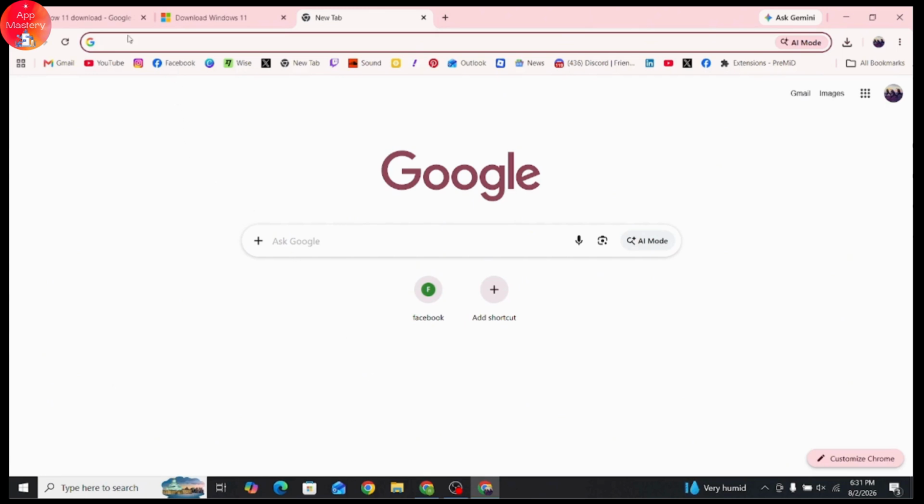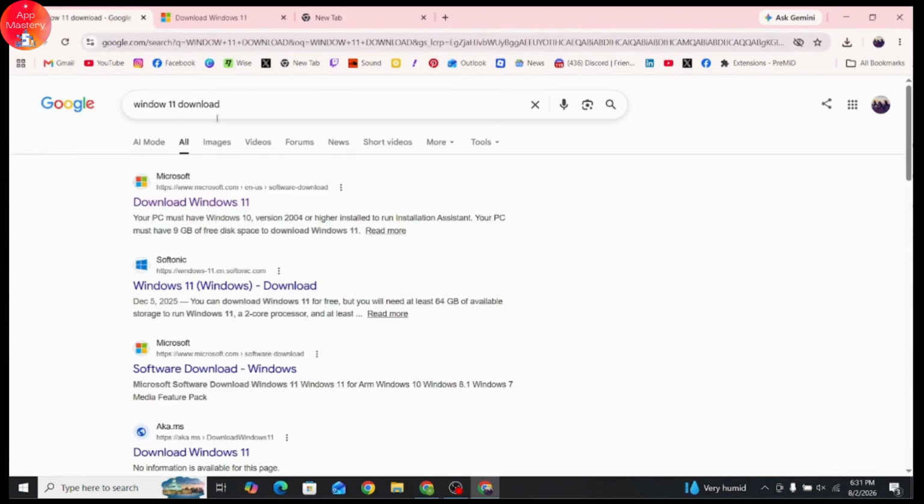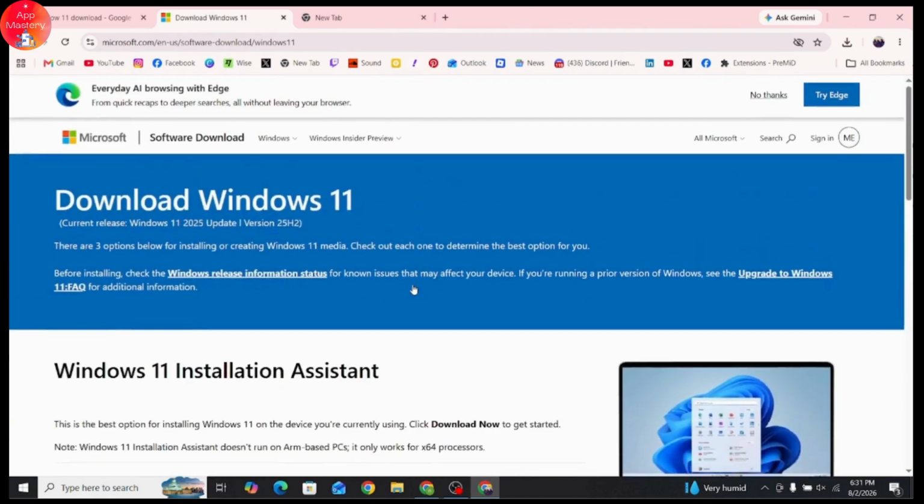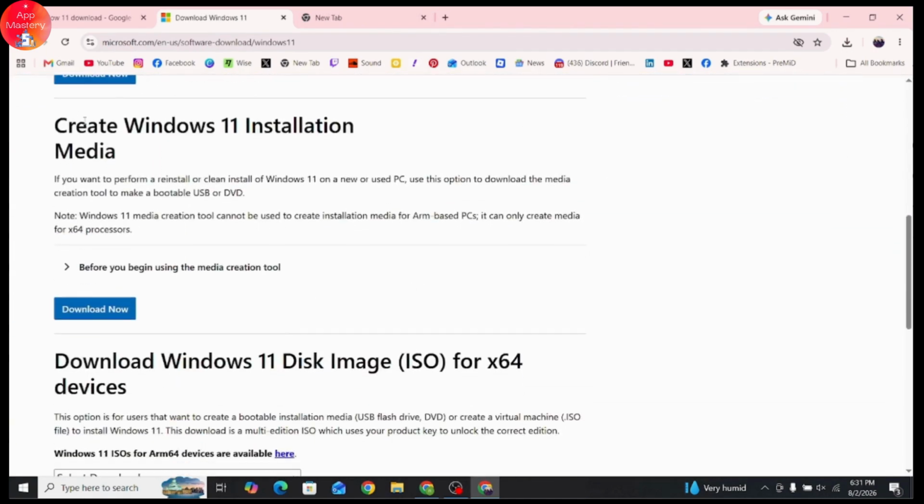After that, you need to go with your browser and then search for Windows 11 download. Once you've searched, you need to go with the search result, which is www.microsoft.com, and it will take you to this kind of interface. Now you just need to simply scroll down a bit on this page. You will have Create Windows 11 installation media. Click on Download now, which will be on the left side. Go with the download section, which will be at the top, and it will be downloaded.